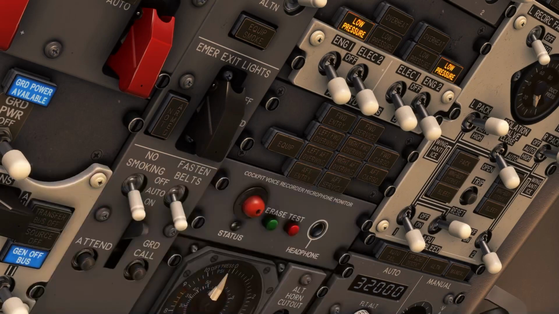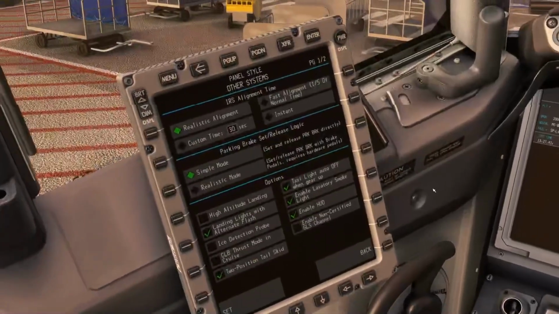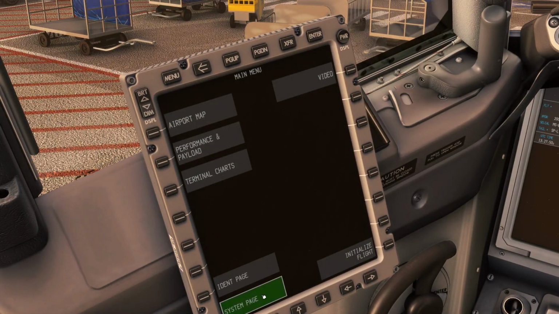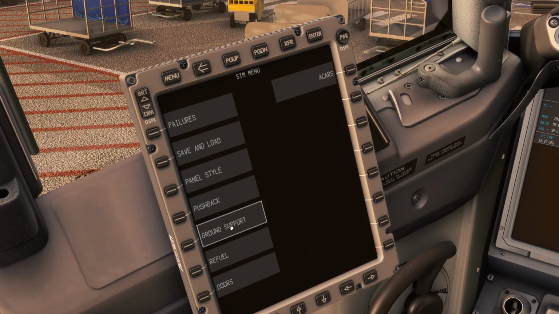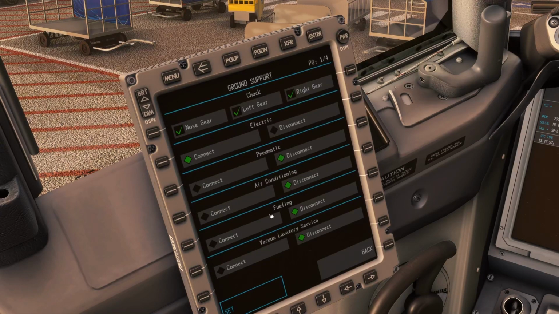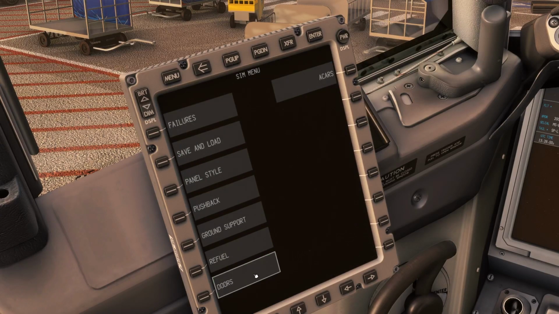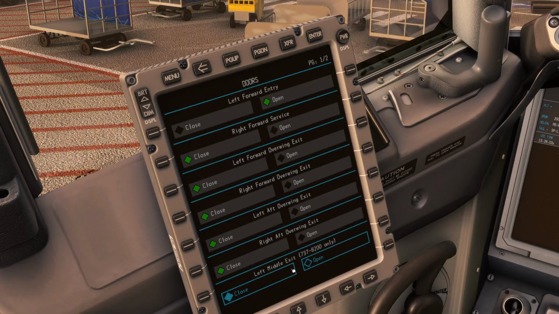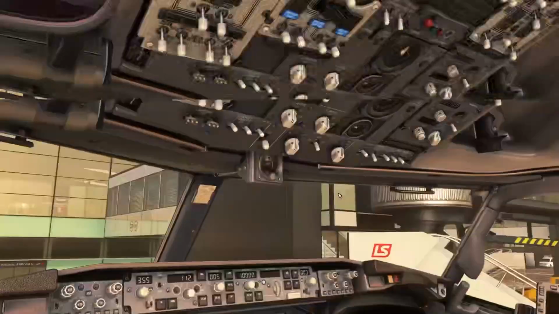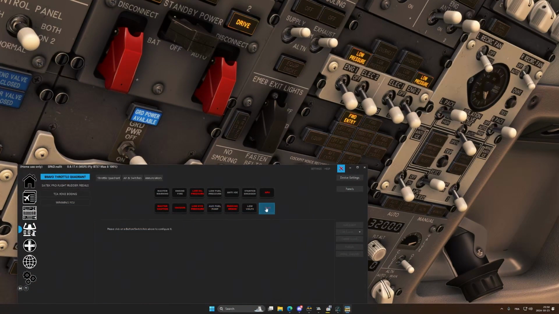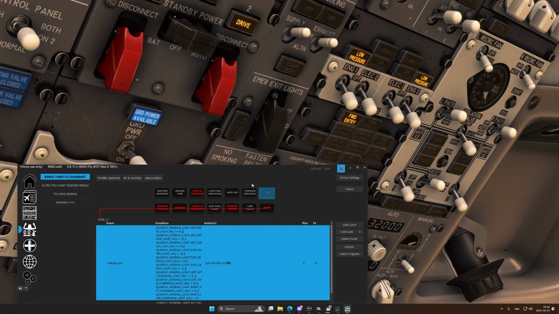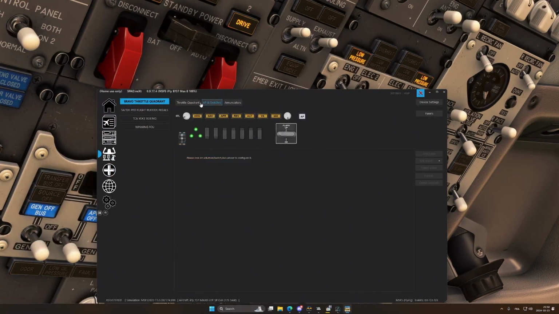See, it's off now. If I click, well, obviously I'm not going to be able to do that, I guess. Actually, I could do that here. Let's do that. System. Ground support. My bad. Doors. Let's open this one. There you go. You can hear it. And you can see forward entry is open. And if we look at that, you can see the door light is on because it's monitoring all of those lights. And yeah, that's basically it.